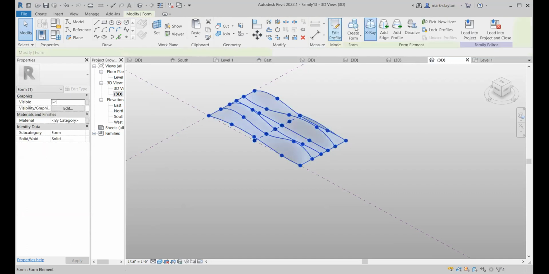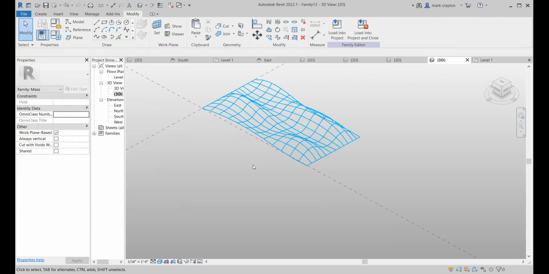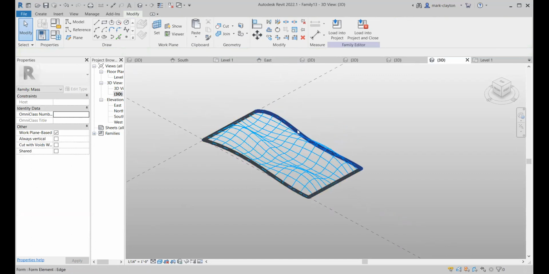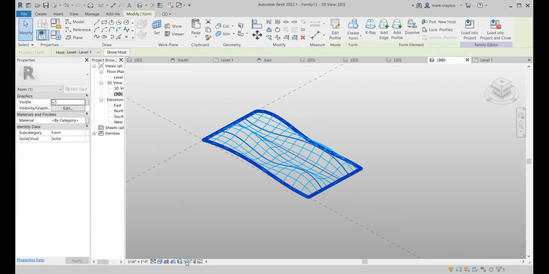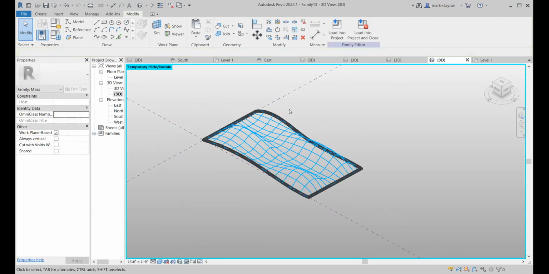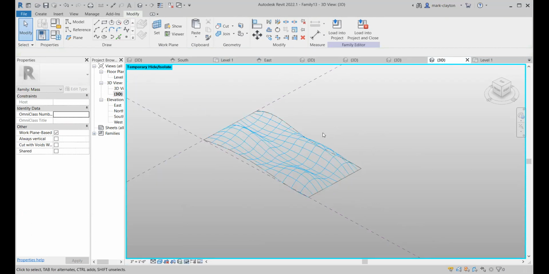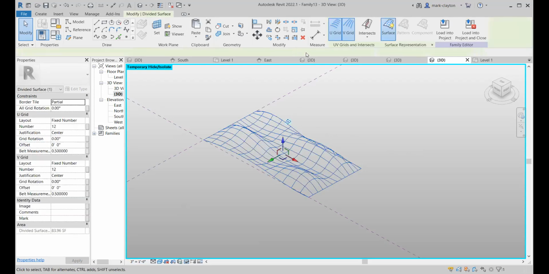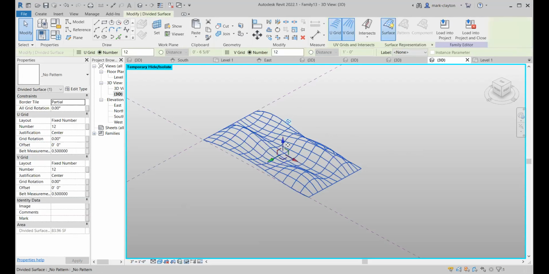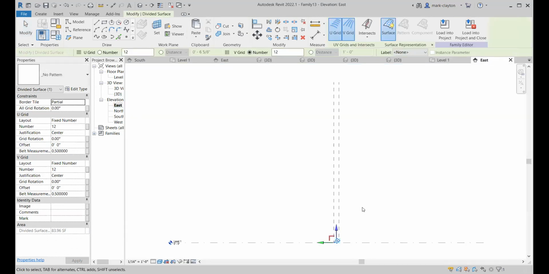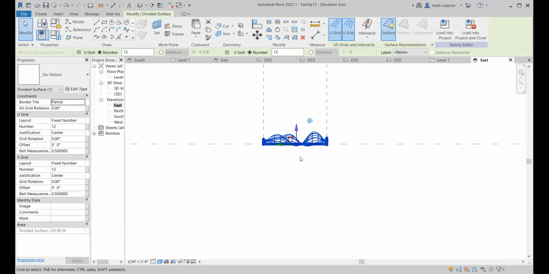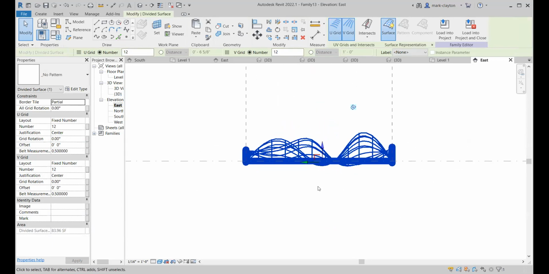I'll pick the form element and turn off X-ray so I can see the divided surface here. And now I don't really need the form element anymore right now. So I'm going to pick the form element and I'm going to hide it. And now I just see the divided surface. And I'm using UV grids to determine the points. Now, the UV grid has some real limitations to it. It's good in a lot of ways, but it's not so good in some other ways.